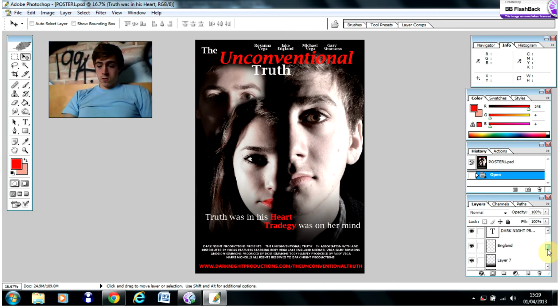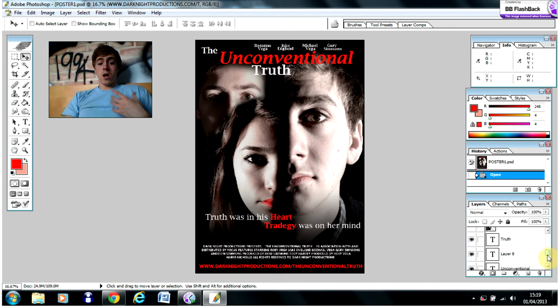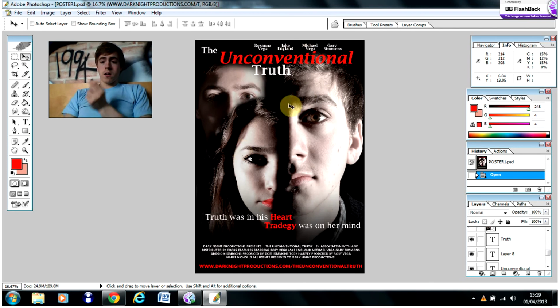As you can see down here, I've got loads and loads of layers, which are all different if you take them out. This is why Photoshop is so good, because you can take out the different layers and see what needs changing. But yeah, this is my final poster, and I think I really like it.